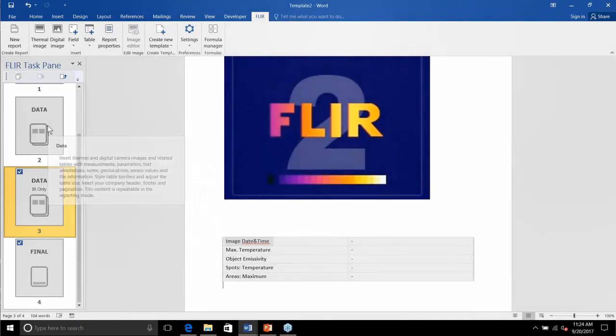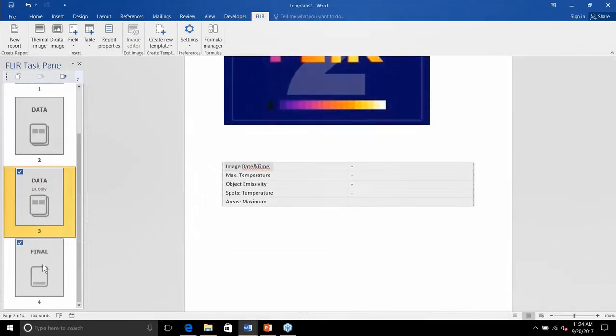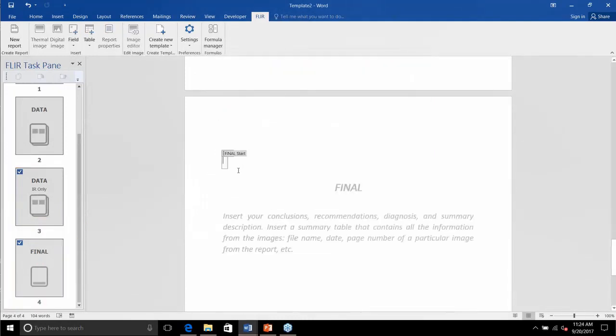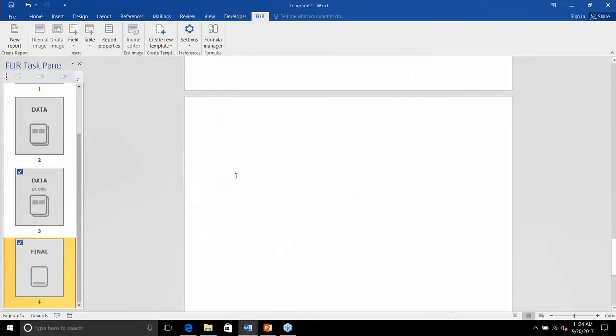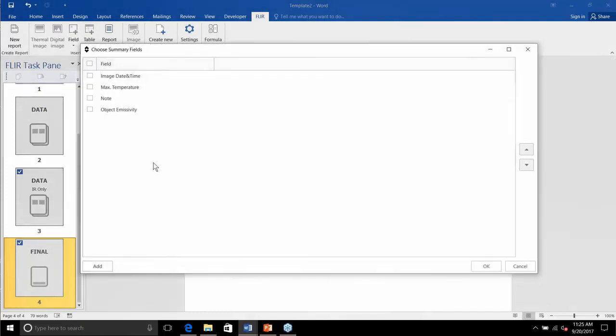So now I have my two data pages, my IR and photo, and IR only. On the final page, I want to add a summary table. This also is on the Table menu, but when you're on the intro or the final section, all the other options are grayed out because you can only use a summary table on these back sections. So I'm going to insert a summary table.